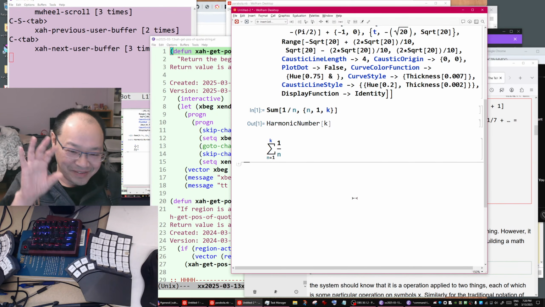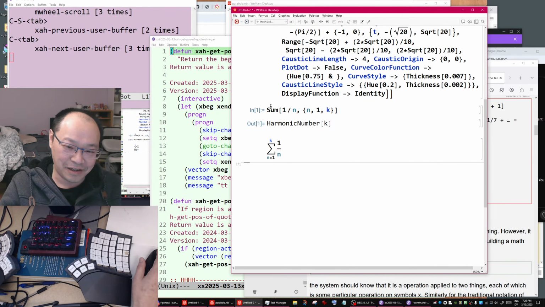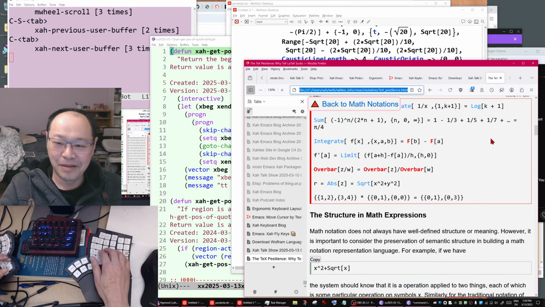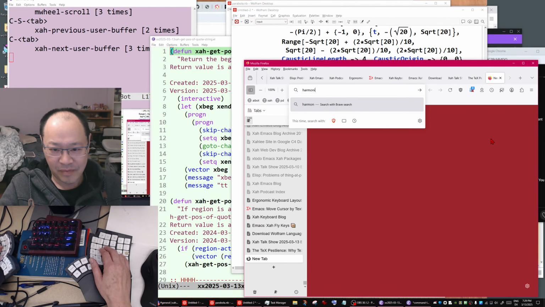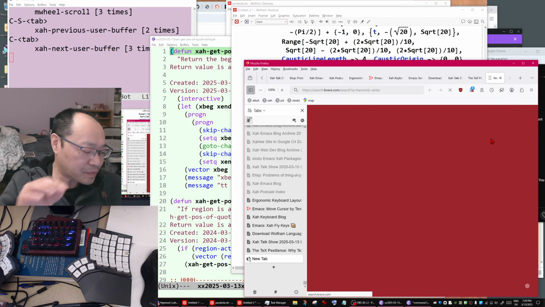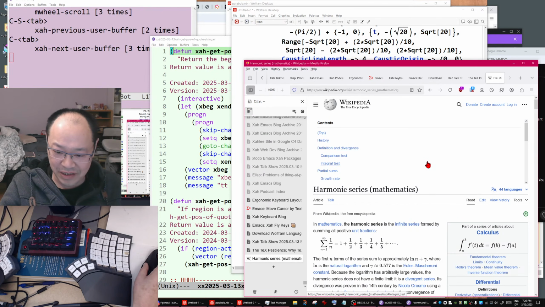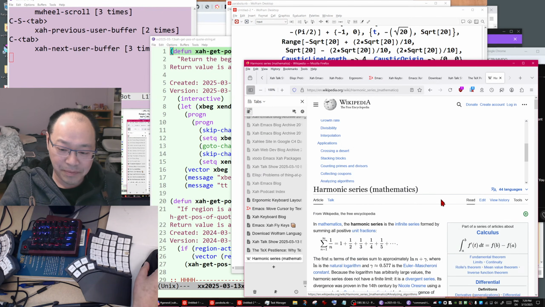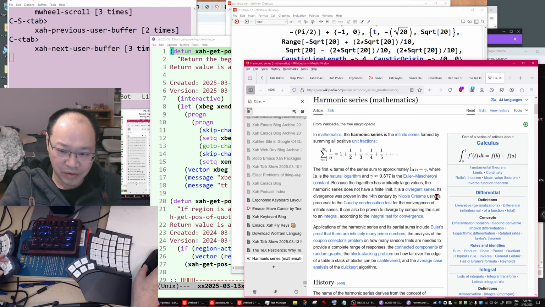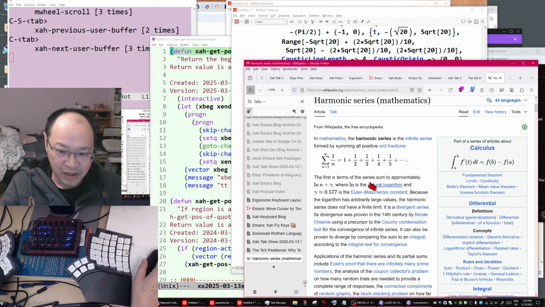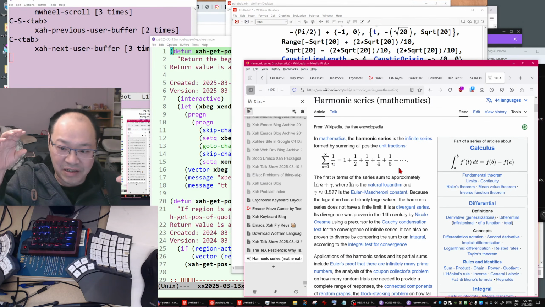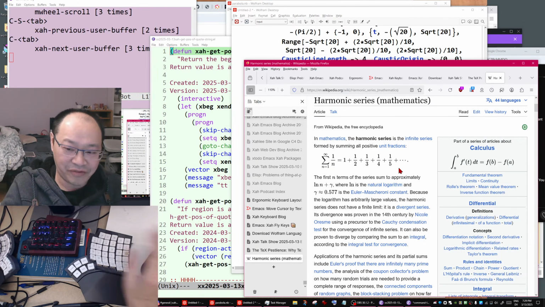Harmonic number. By the way, this sum is very interesting because if you go to Wikipedia and look at the harmonic series, this is 1 plus 1 over 2 plus 1 over 3 plus 1 over 4. Will it increase infinitely, or will it stop, so the total is finite? That's a question. Very interesting.